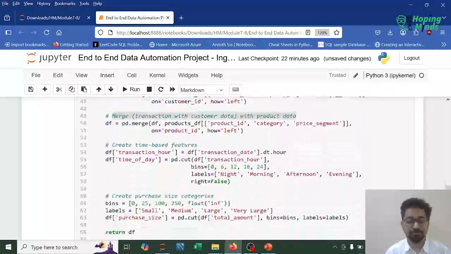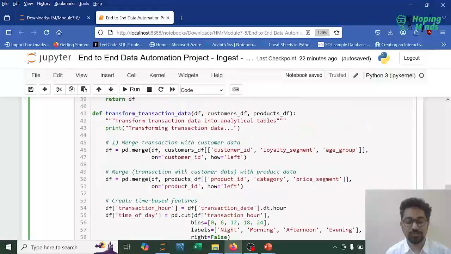How are we merging this? Yeah, so to merge this, यहाँ पे हमने DF and customers DF को merge किया था based on customer ID, and the joining type was left. So once we do have this DF, now this DF consists of the transaction and customer data, and this DF I'm merging with products DF. Based on the columns, I need product ID, category, price segment. All right, and once I have these columns, then I'm applying the join on the product ID, and the join type is left. So now this DF consists of customers, transaction, and products details, mainly all the columns that are needed for further transformation.